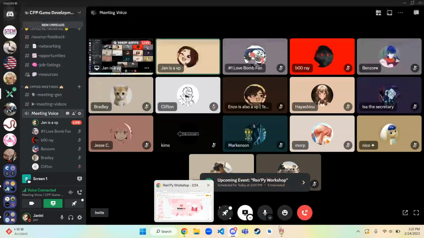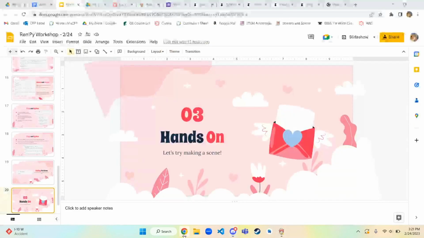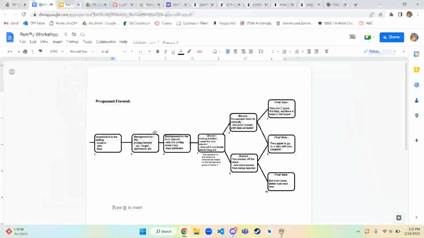Okay, so what we want to do is create a short little scene or story. Me and Enzo created this little outline of what we want to do during this workshop. We have a few scenes. The first scene is going to be the introduction to the setting, the background for the main character, and the background for the love interest. Then we're going to have some menu choices so that you can see how those will work. And then these will be the possible endings.